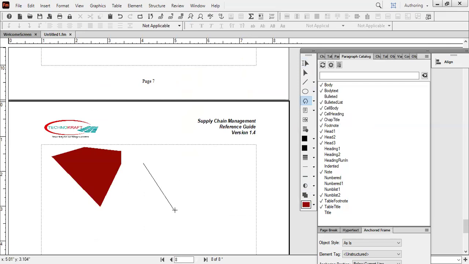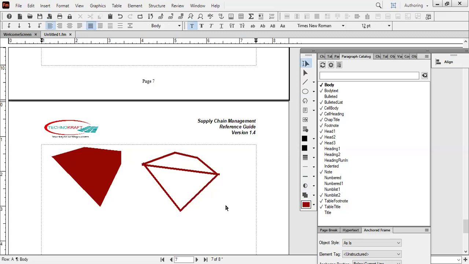Polyline. This one will not fill the color, it will only give the outline color because it's called as polyline. Then you have freehand curve.